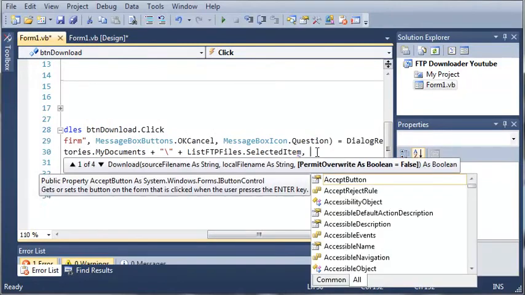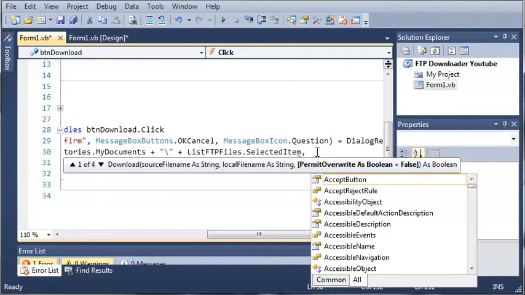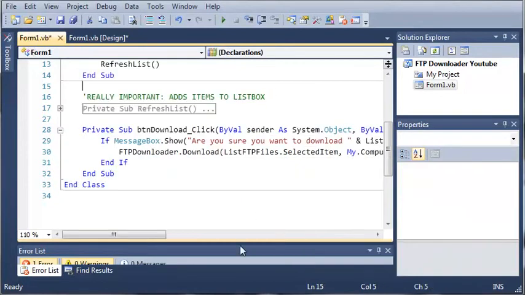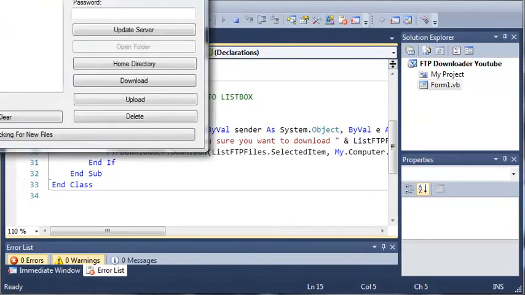Now we have another argument that it's going to take, and it's permit override. So if you set this equal to true, it'll overwrite that file if it already exists. Now this comes default as false, so let's just leave it as false. So let's go ahead and run this, and hopefully everything will work.